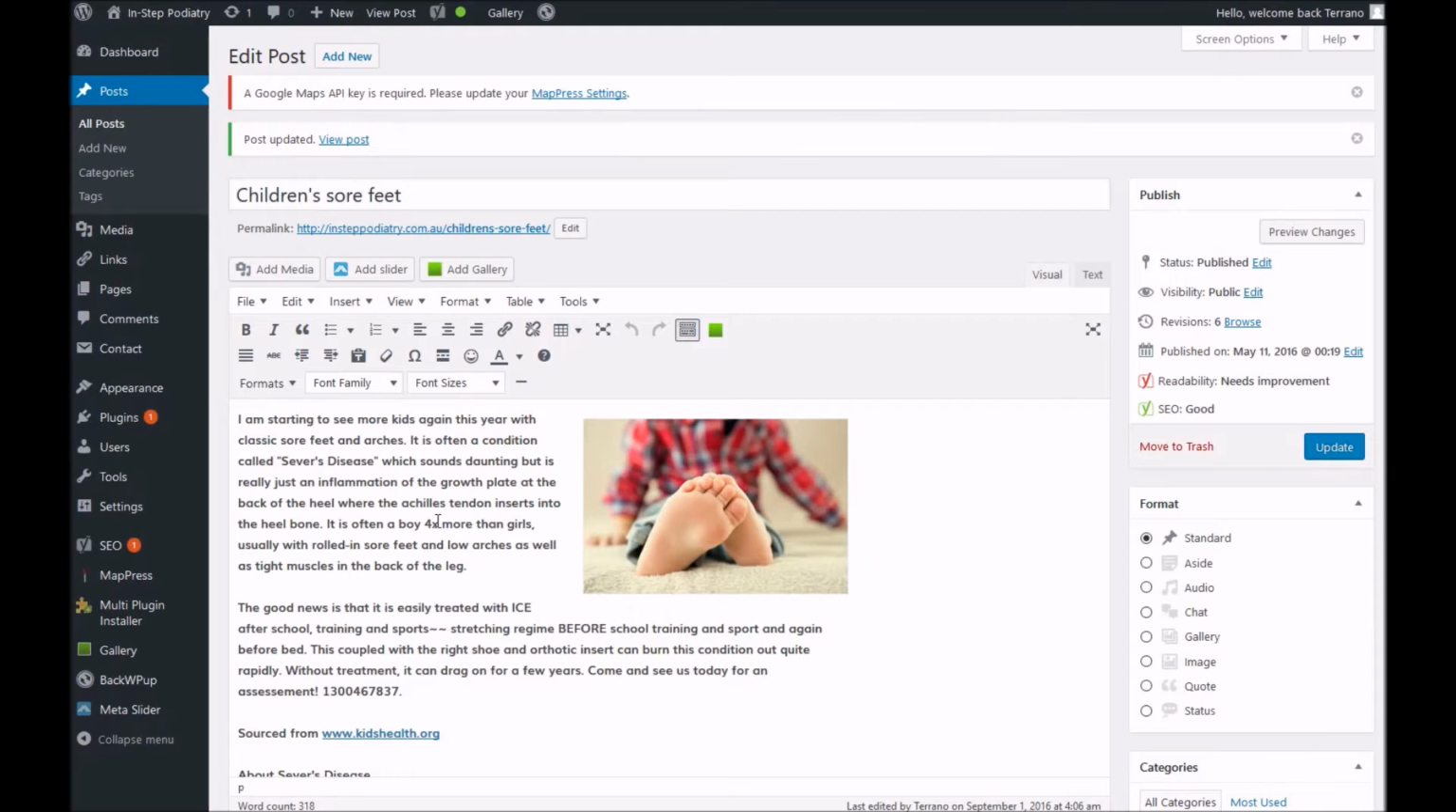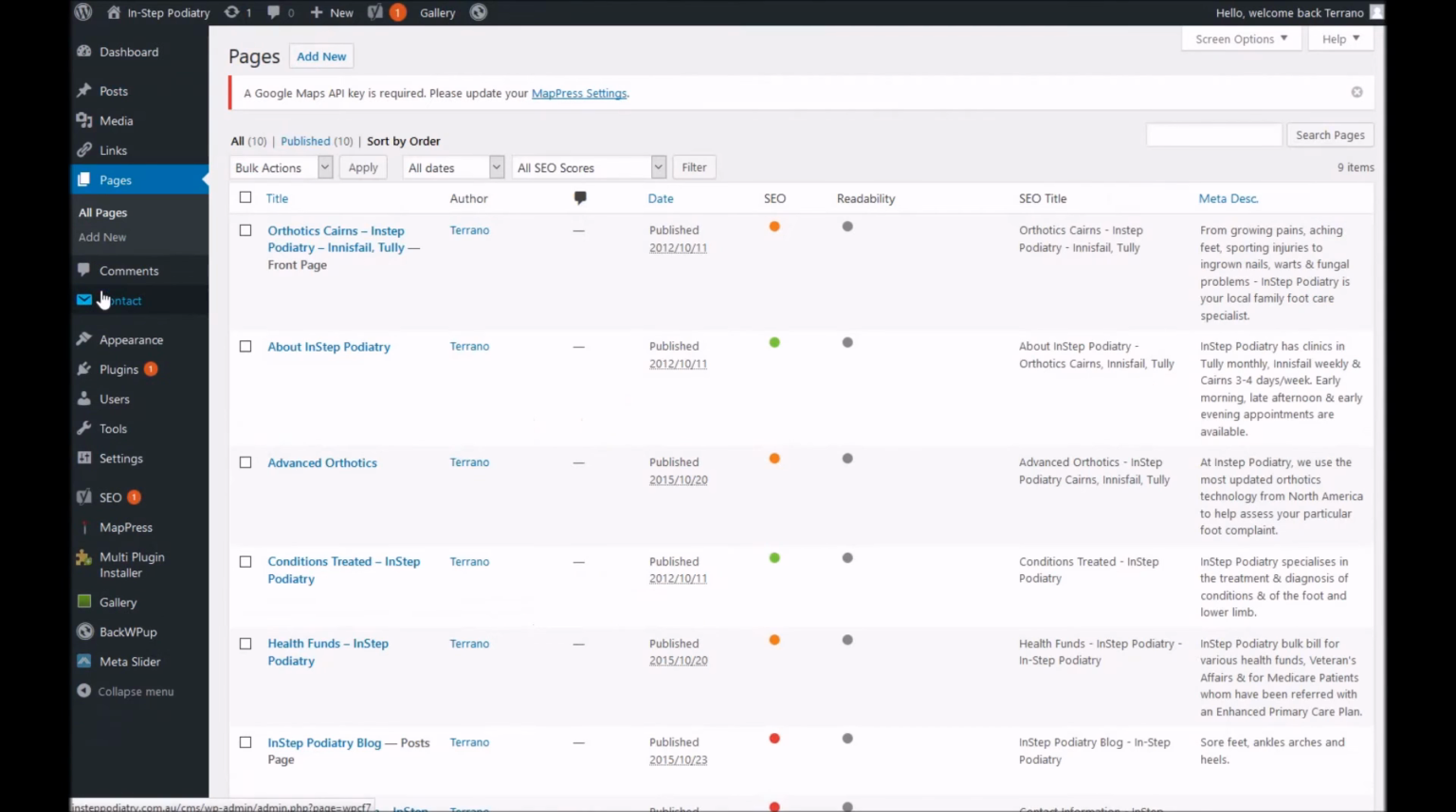Now that was for a blog post. If you go into your pages for your website, it's exactly the same setup. You'll see that I've done a few in here already. These ones need a little bit more tweaking, but it's exactly the same process. You go to the actual edit page screen, the same SEO box there will be from Yoast, and you make the same changes.